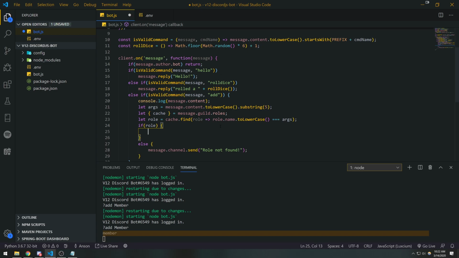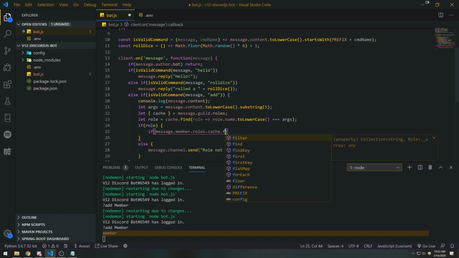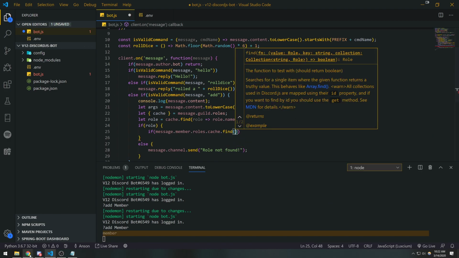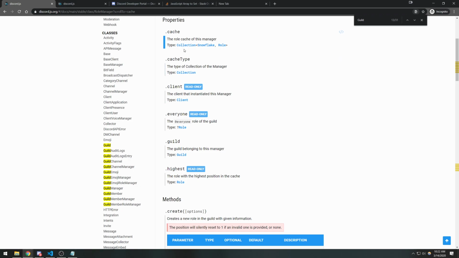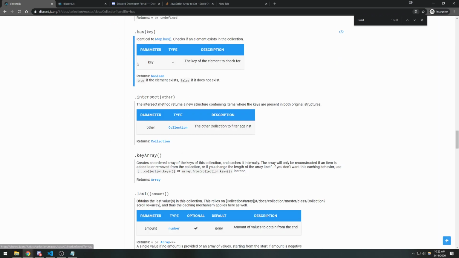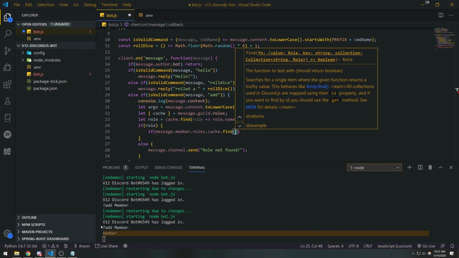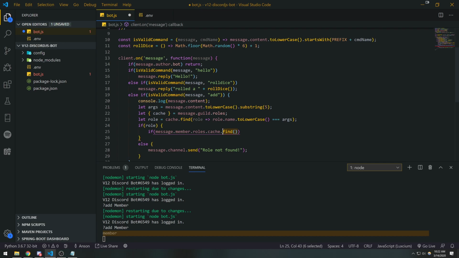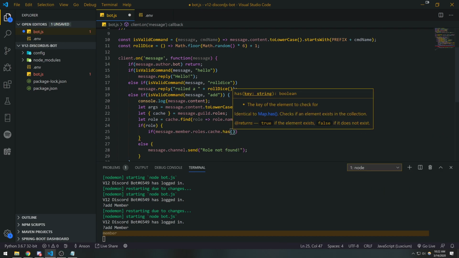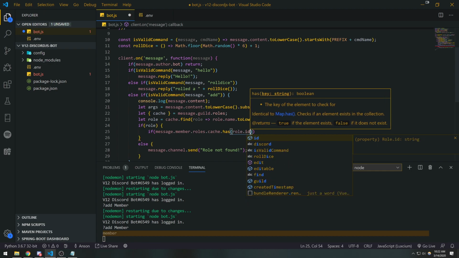One, we're going to check to make sure that the user themselves does not have the role. So we're going to say if message.member.roles.cache has, or find. Let me see something real quick. Check if an element exists in the collection. I wonder if I pass in, because I never really used has before, but it says the key is a string. But the thing is, what is the actual key though? I think the key itself is actually the role ID. So we're going to check role ID actually.